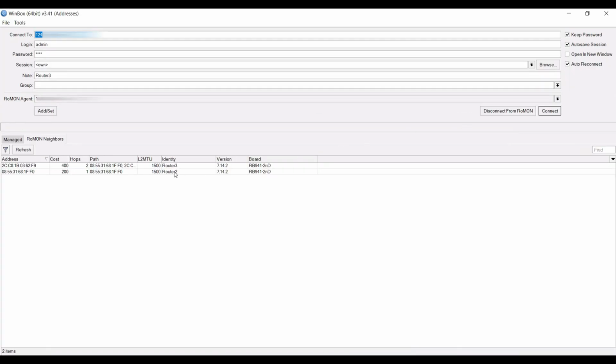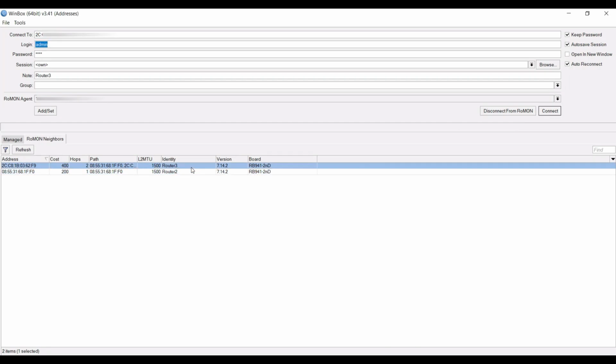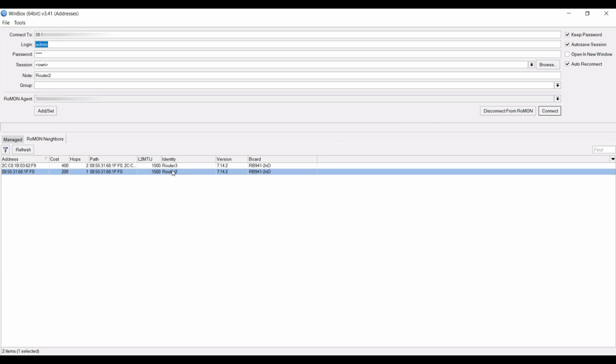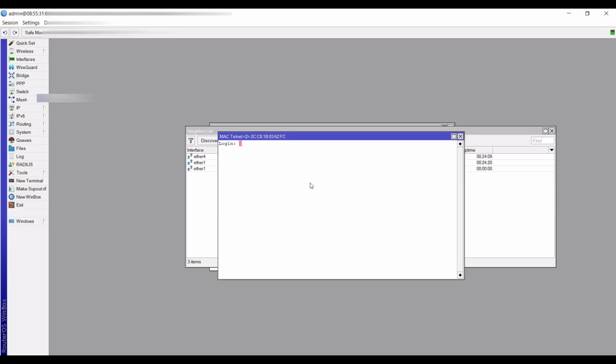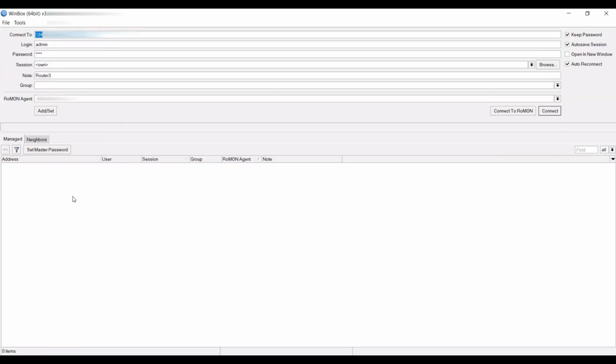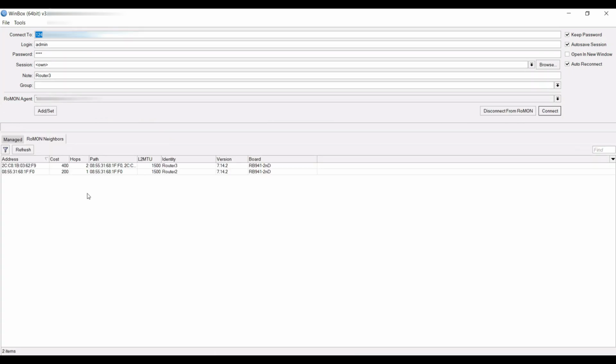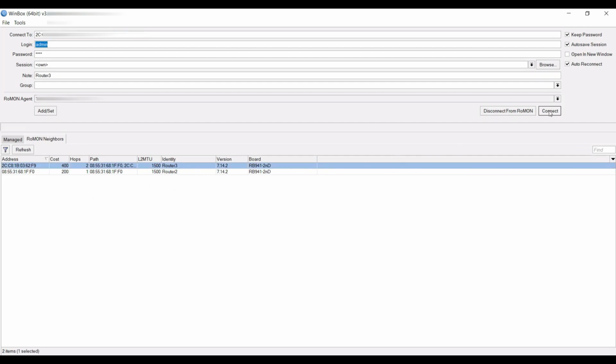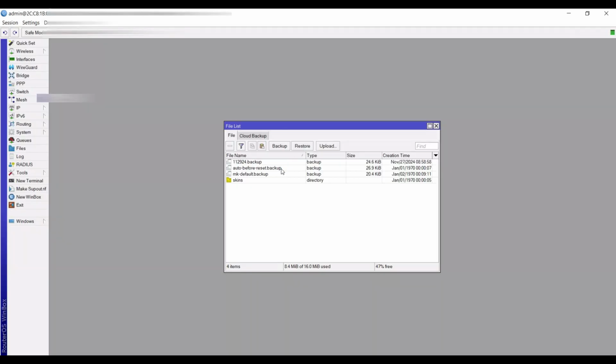Then as you can see here, router 2 and router 3 are detected. I'm going to access router 2. Select router 2 and click connect. As you can see, I successfully accessed router 2. I will open another Winbox session. Then click connect to Romon again. This time I will select router 3. Click connect. So as you can see, I successfully access router 3 as well.